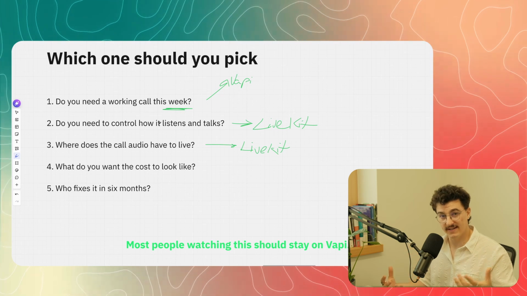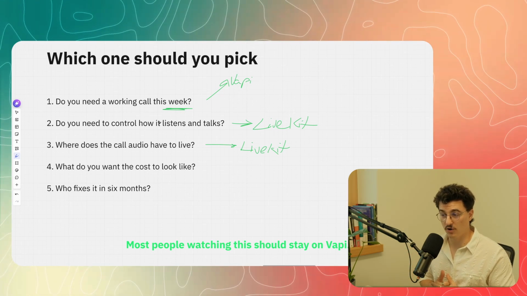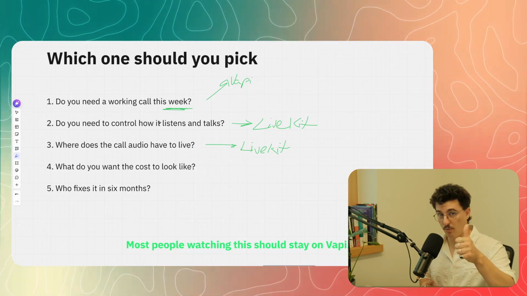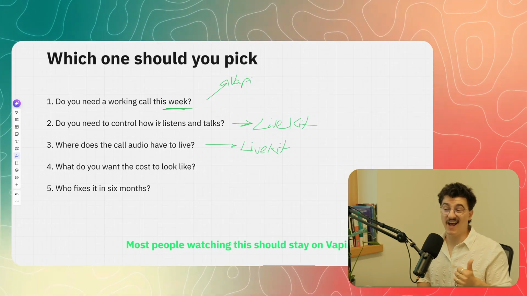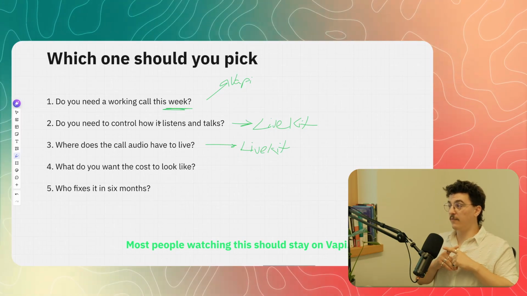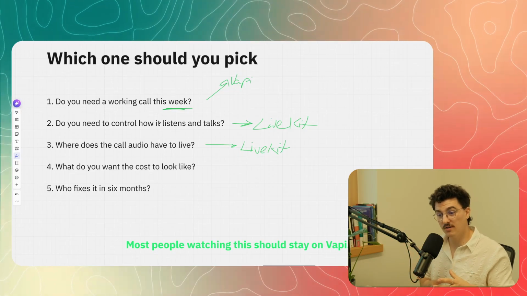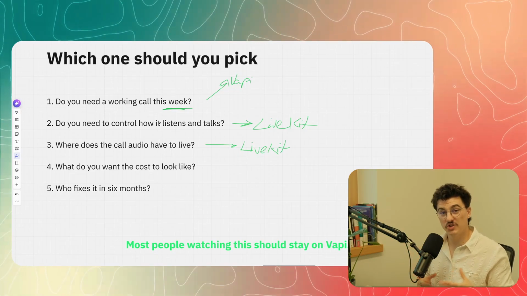It kind of depends on your setup, but in general I would say that LiveKit is definitely the more cost-effective option because of 2 reasons. Number 1, you don't have to pay the platform fee, and number 2, you can choose from a much wider range of models, and those models are just cheaper.